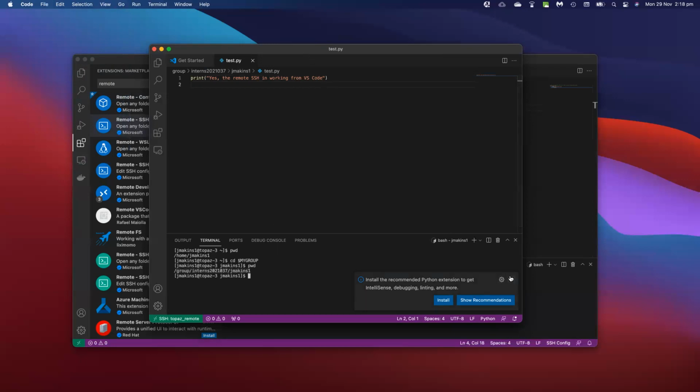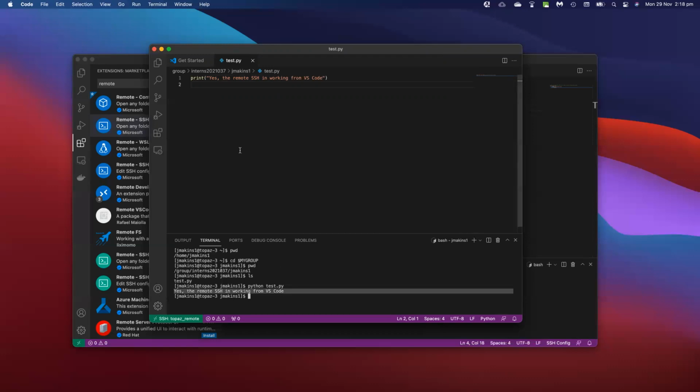onto the Pawsey system. And if I do listing or ls, I should see test.py set up on Topaz. And now I can test to make sure that the connection is established, and I can run code on Topaz, such as a Python script, from within the VS Code GUI. And I can see my output here from the script, the .py script is in fact working.